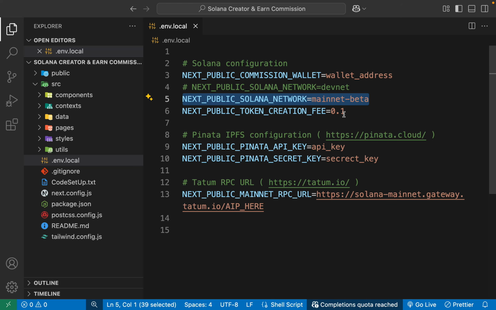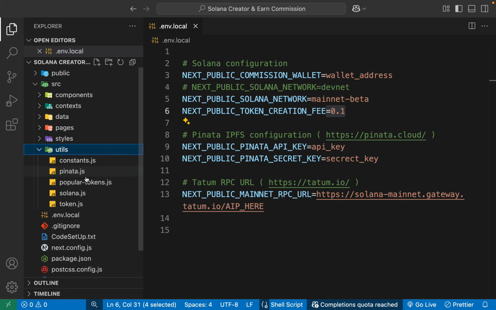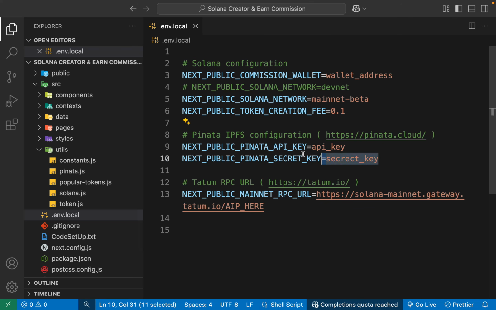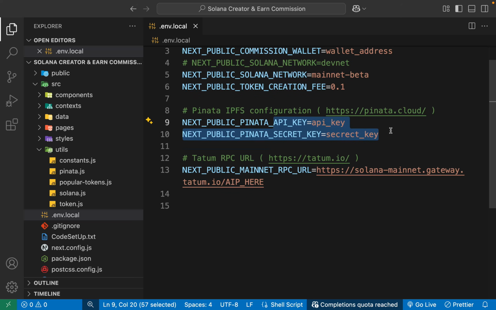Here you have to decide how much fee you want to charge as a token creation. So that's what I'm going to provide. Whatever you provide, make sure the same price you give in the utils in the constant here as well. Got it? So that's what we have here. Now you have to get your Pinata API key and secret key, which allow us to upload the document to the IPFS.